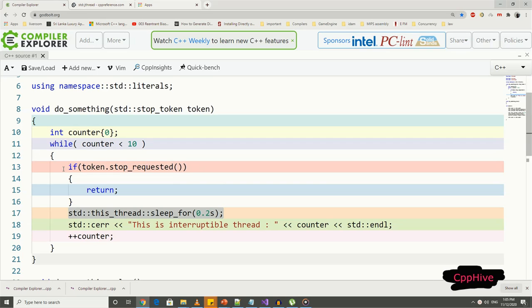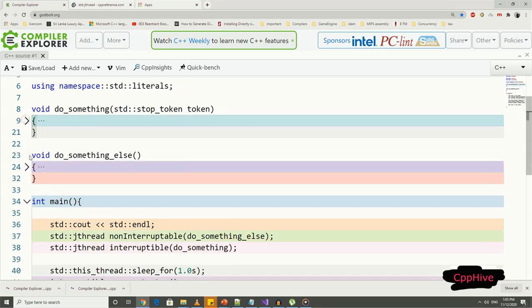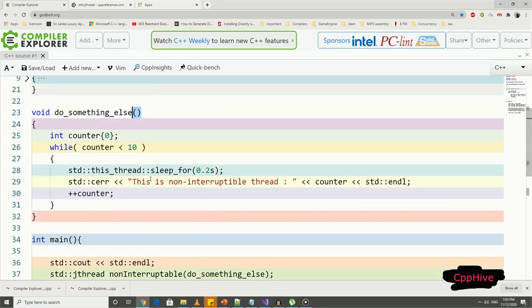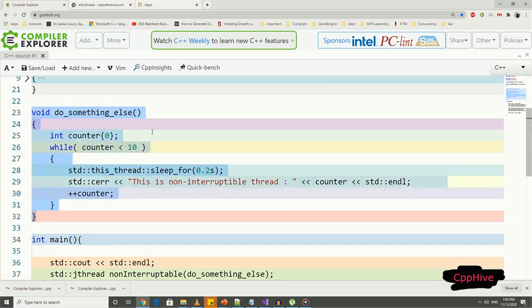Now we can introduce an interrupt point to this code. We can simply check whether stop request is true for this token here. Once this thread is interrupted, the stop request will return true, and then you can simply return from this thread. Notice in this function, the stop token is the only parameter, but if you have a function with a parameter list, you can have the stop token as the last parameter. Then you will be fine. Okay, let me copy this function and paste it here, and remove the stop token from the argument list and remove that stop request condition check as well. Let's rename this function to doSomethingElse.